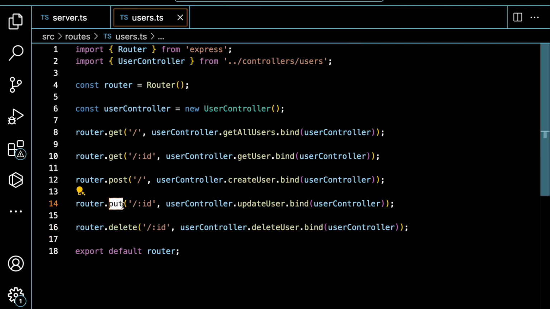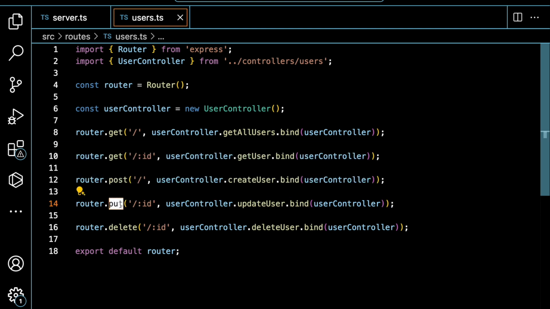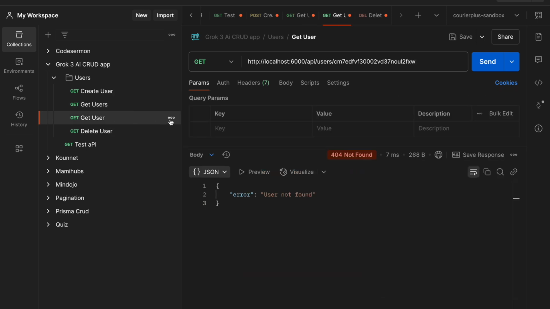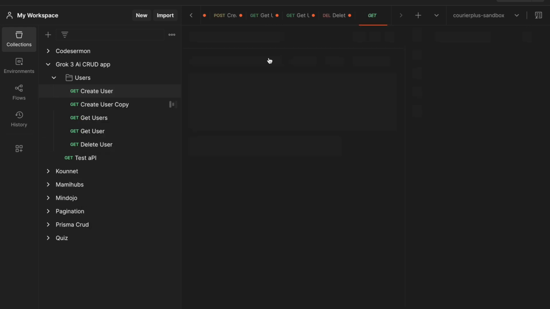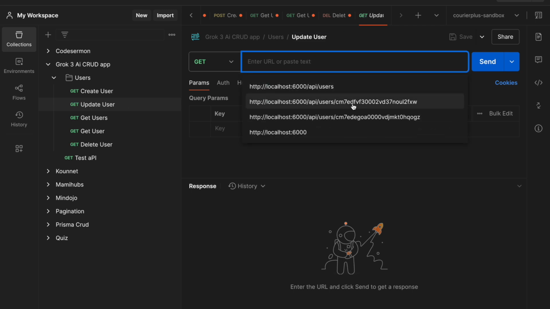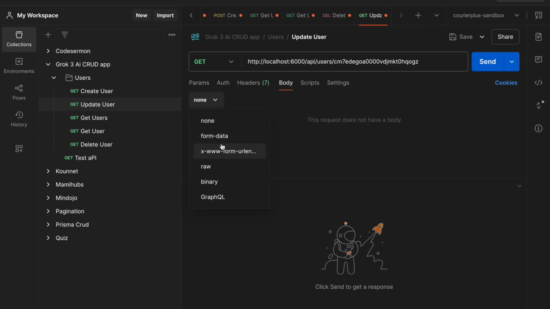The next step over here is to test updating a user. In order to update a user, let's duplicate this, the create a user request. Instead of create a user, we call it update user. We want to update this user over here. In order to update the user, we need to provide a body. Inside the body, we want to make use of raw and JSON.